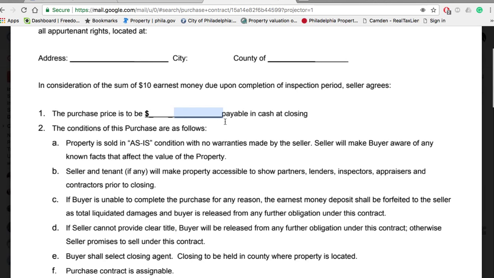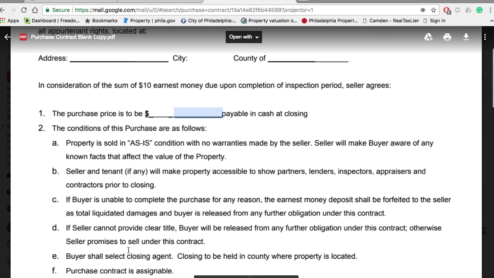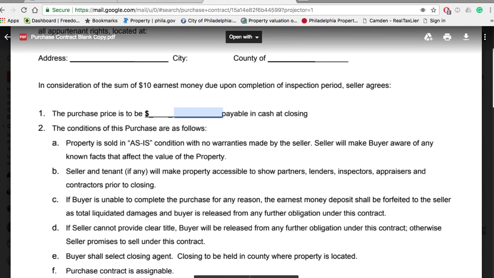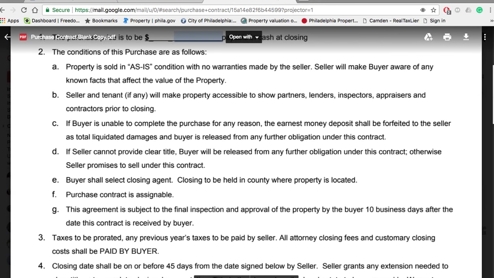obligation under the contract. Okay, if the seller cannot provide clear title, buyer will be released from any further obligation under this contract. Otherwise, seller promises to sell under this contract. So if the title's not clear, you can back out of the deal. Buyer shall select closing agent. You always want to select the title company, the one you've been working with, the one you're comfortable with, and the one that's investor friendly. Okay. Purchase contract is assignable. So that's what's very important right there.